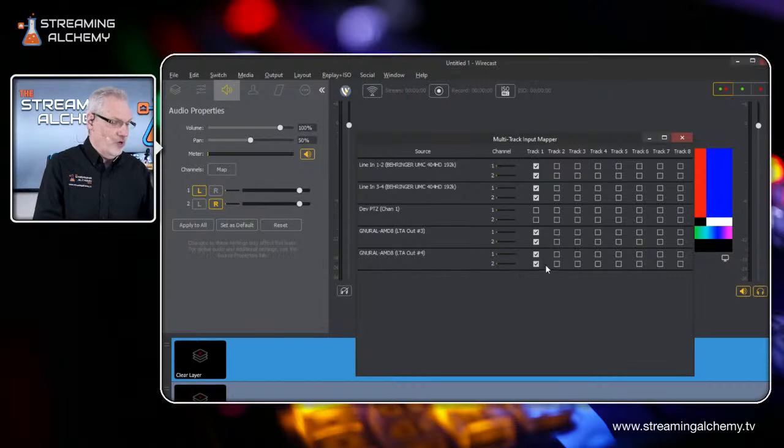But I have track one, which has all of them being sent out. So all the different audio sources that are coming into the system are now going out track one. And that is our live track. That will always be the track that goes out with your stream. So if you don't want something in the stream, you can switch it off in track one. And this should cover you. But you now can set up all these other tracks.